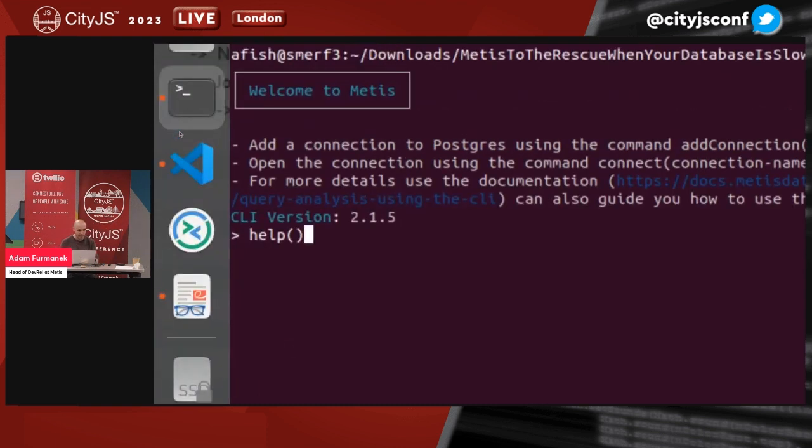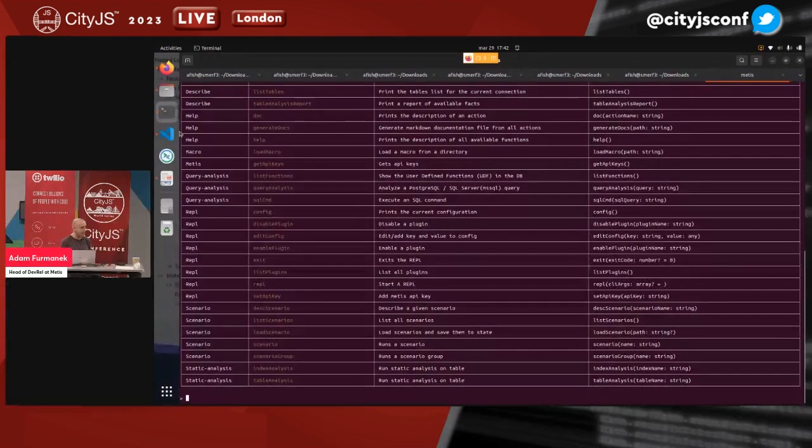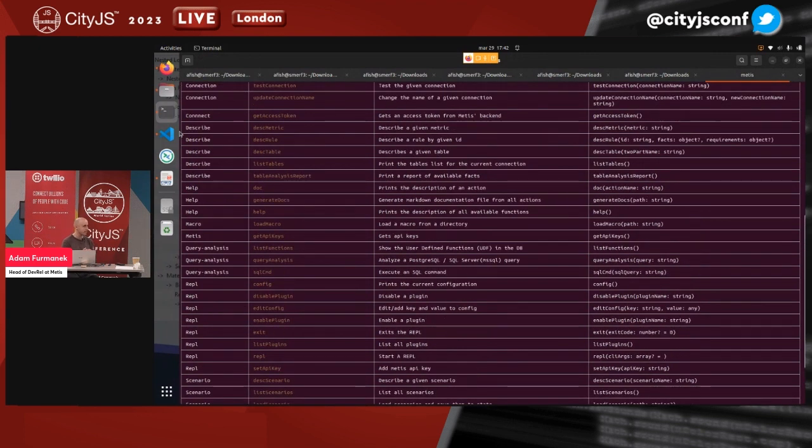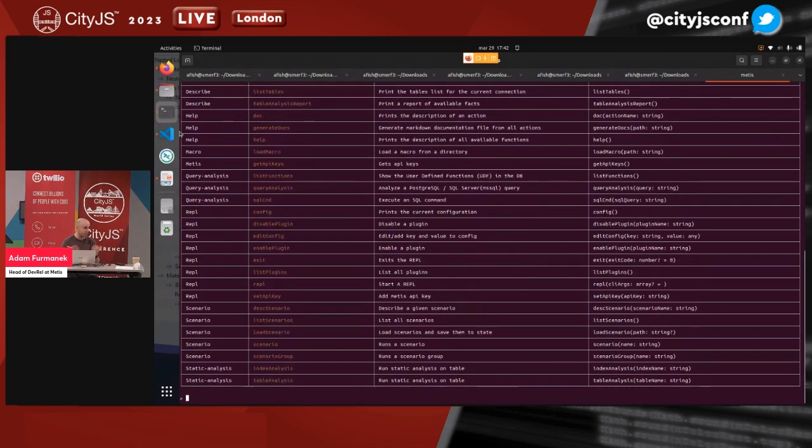So if I press tab, what you can see is that it suggested what I would like to run, and if I enter help and run it, you can see how many various things I can execute. I can use macros, I can connect to databases, I can list tables, I can describe tables, etc. So this is a great way of analyzing the stuff and doing ad hoc queries and observing what we have.